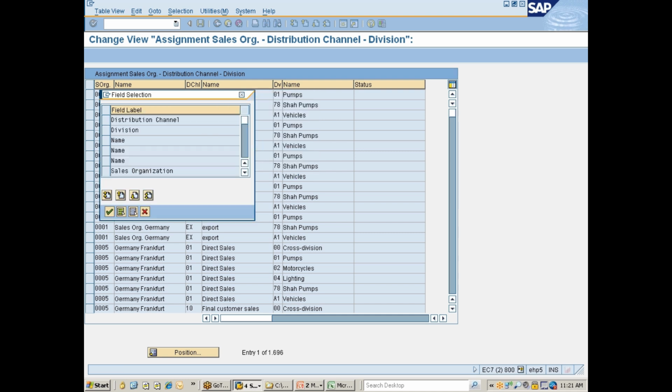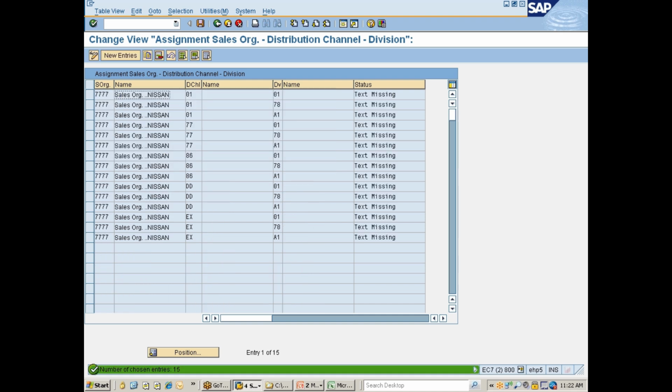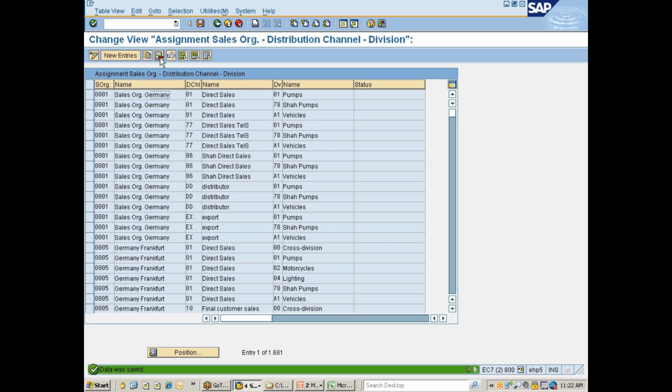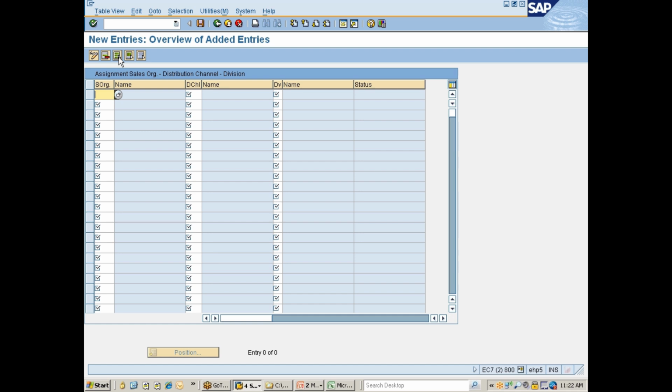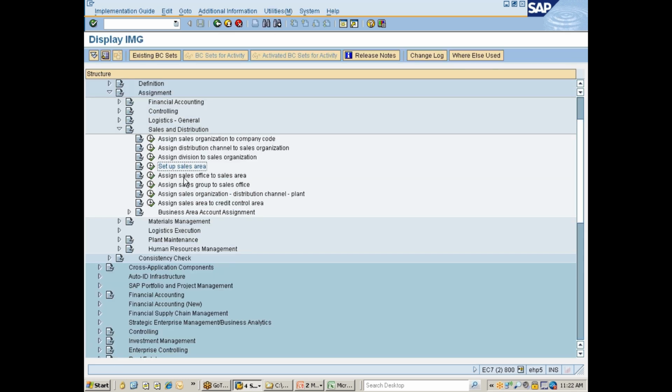Next, once again go to selection. Remove the division. Then look for sales organization. Right? 777. See inconsistent entries. There were about 15 inconsistent entries. Select them all and delete them. Right? You save it. Now you go and create a proper entry. 777 is the sales organization. 7D is the distribution channel. 77 is the division. Right? So now you make a proper valid entry. Done. Once you are done with it, you go to the next one.